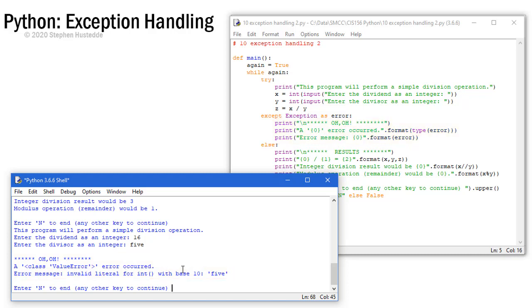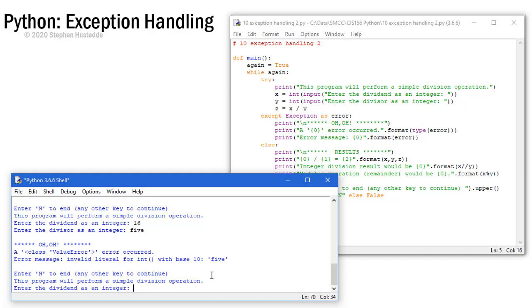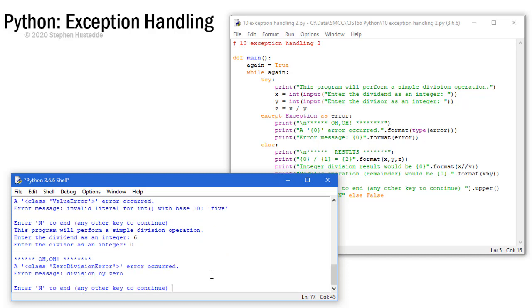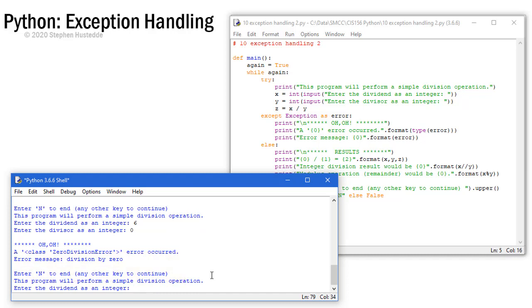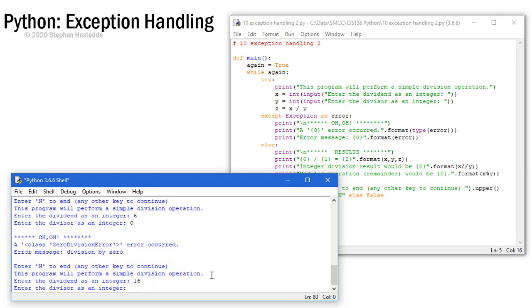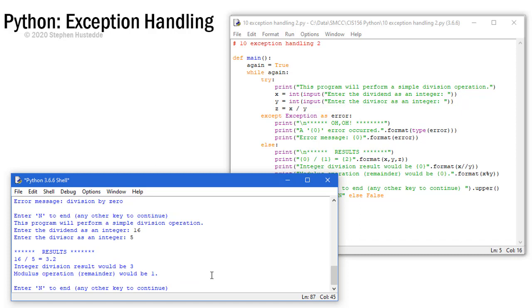So I get the same information that I got before. It doesn't tell me in this case the line that it occurred in, but it does give maybe a message to the user without crashing the program. Now we can write a different message here than using the exception's type and the exception's message, but at least I can continue on. It doesn't crash my program. And so again, if I did 6 and I did a 0, now I'm getting a class zero division error, and the error message is division by zero. But again, it hasn't ended my program. I can continue on, and so maybe I do this time 16 and 5, and I get a fine result.